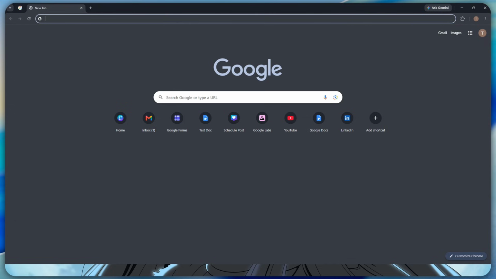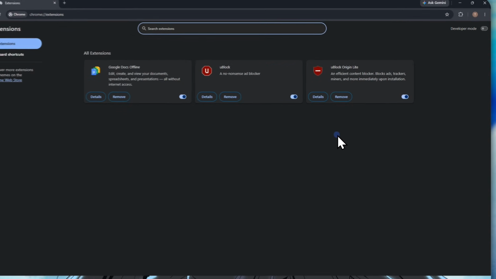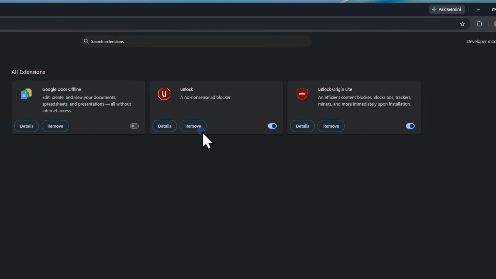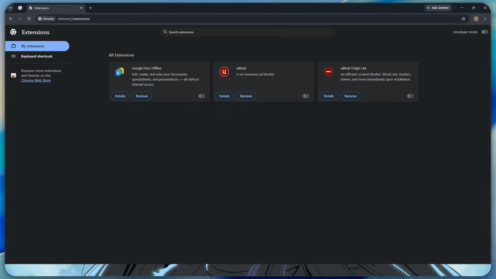Next, try turning off your extensions. Click the three-dot menu again, go to Extensions, then select Manage Extensions. Turn off your extensions one by one, especially ad blockers, privacy tools, or VPN extensions, since some of them can interfere with CAPTCHA scripts. Finally, make sure JavaScript is enabled.